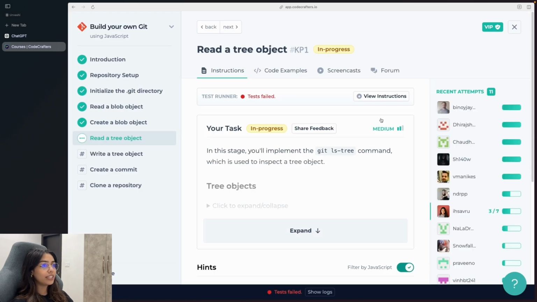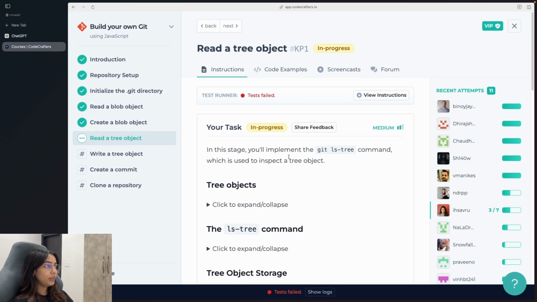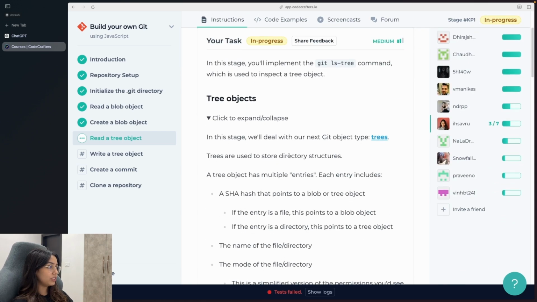So we are on stage number 4. Let's begin. In this stage, you'll implement the git ls-tree command, which is used to inspect a tree object. In the previous few stages, we were working with the blob object. Now we are going to tackle the tree git object. Let's see what tree git objects are.